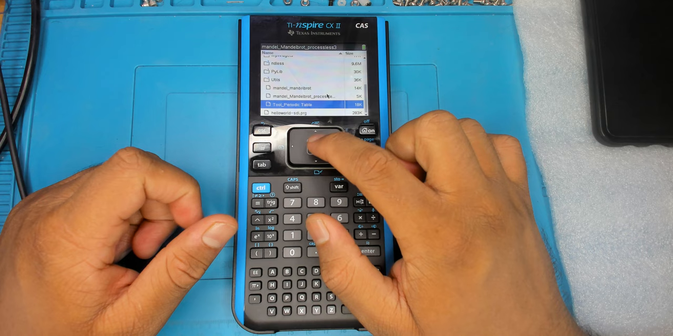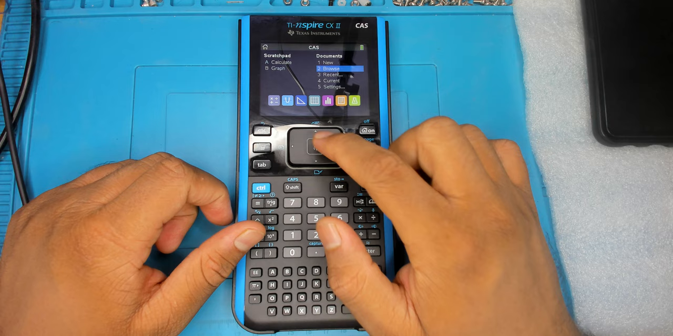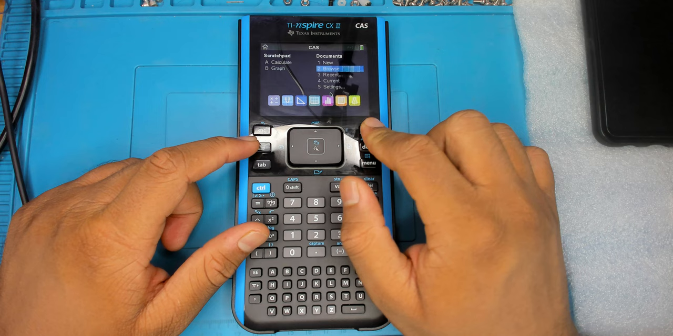So this is another Lua thing, they have the entire periodic table written in Lua. I can click on anything and it gives you info about that. Just another thing to show off. Yeah, the touchpad navigation isn't that interesting.